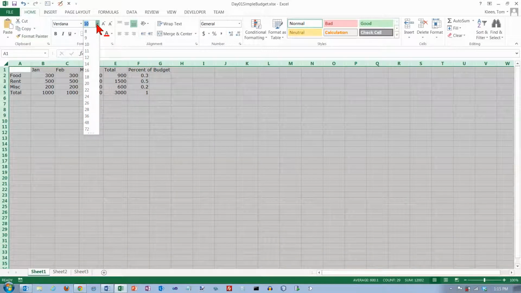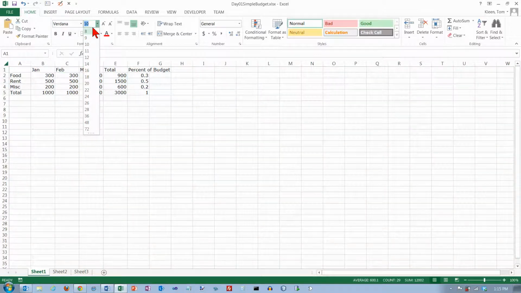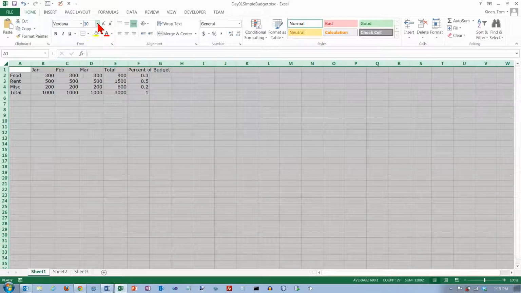So if you want something in between one of those values, you're going to have to go up here and type it in. Some other options here, we've got bold, italic, and underline, and they all have keyboard shortcuts, which will show up if you pause the mouse here for a few seconds. And these are pretty much universal. You can try these in almost any Windows application and they will work.